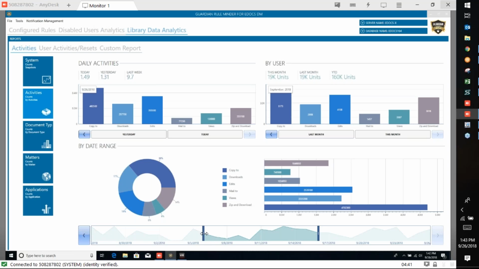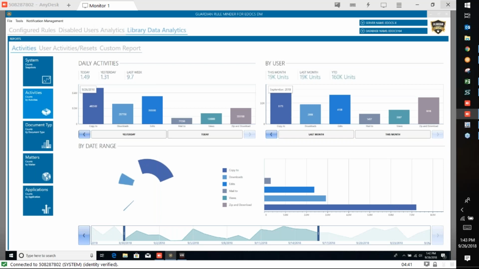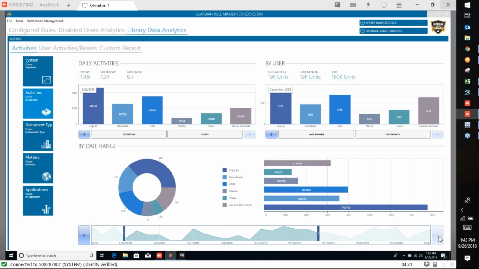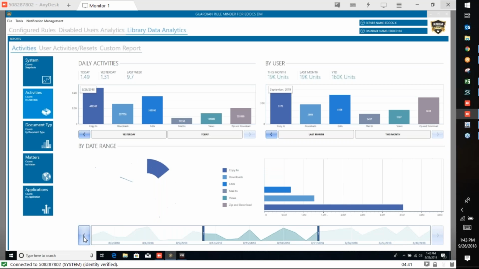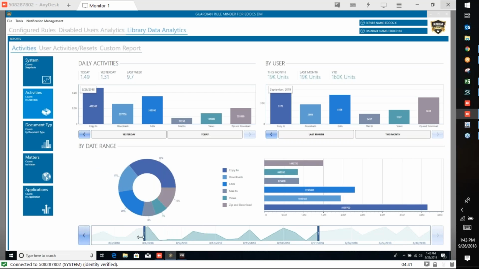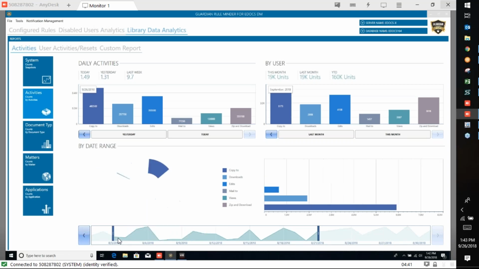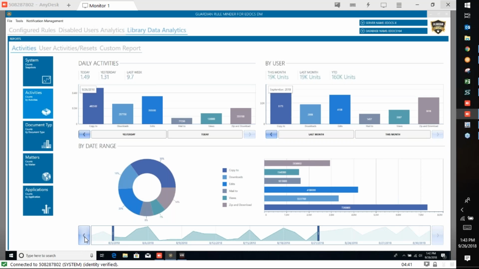And then we have some slider controls. You can choose the date range that you're looking at. And of course, the data is dynamic. And then you can scroll back and go to history. And again, you get dynamic data. So you can do some analysis that can help you understand how your users are working as well.